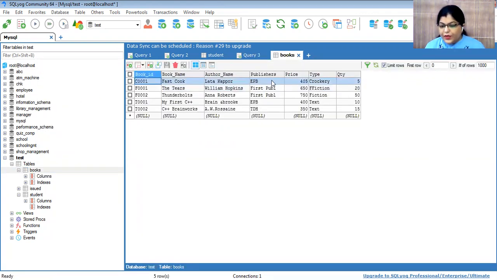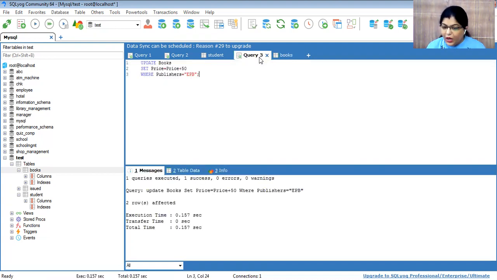Okay, see here. Before that it was 350. By the increase, now it is 400. EPB, now that is 355. What has it become? 405. Now see here very clearly. It is 405 and it is 400. Now I'm again executing the query.